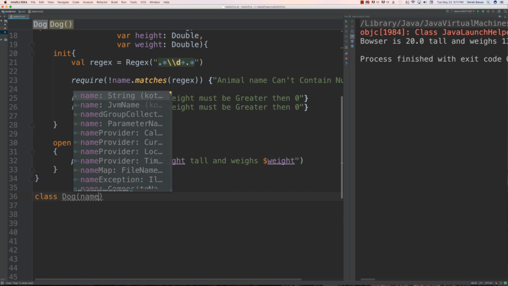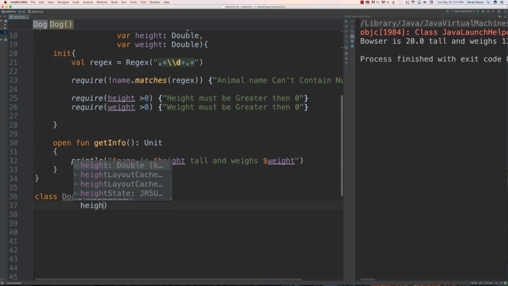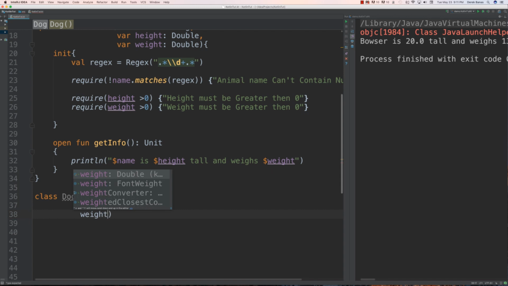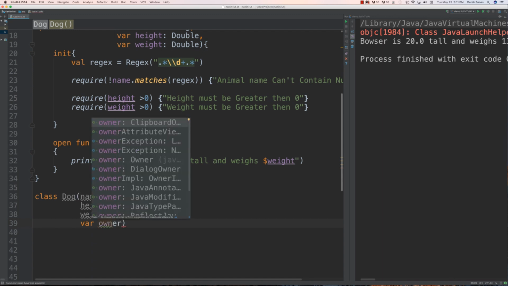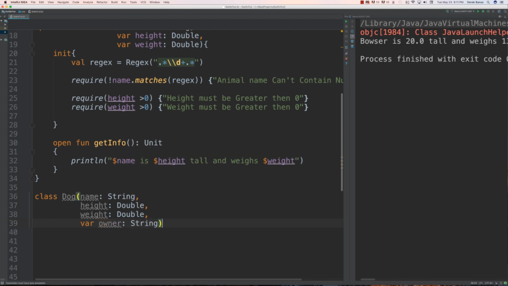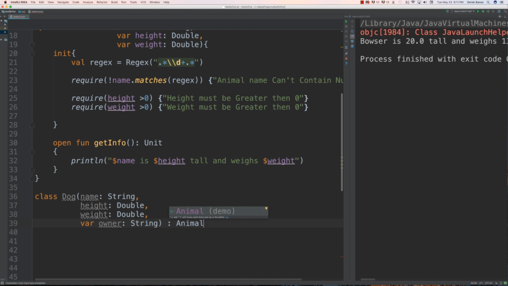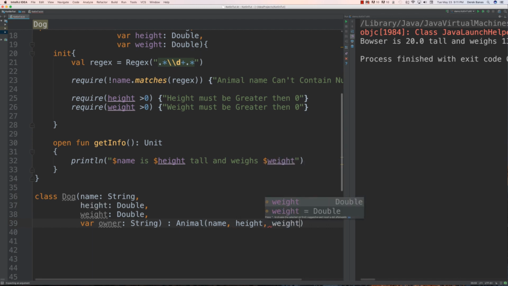So it's also going to receive a name, which is going to be a string, and it's also going to have a height, which is going to be a double, and a weight, which is also going to be a double. And this time I have to put a var: it's going to have an owner, and that's going to be a string. Now to say that I want to inherit from Animal, I just put a colon and Animal, and then I let the name, the height, and the weight be initialized over inside of Animal.